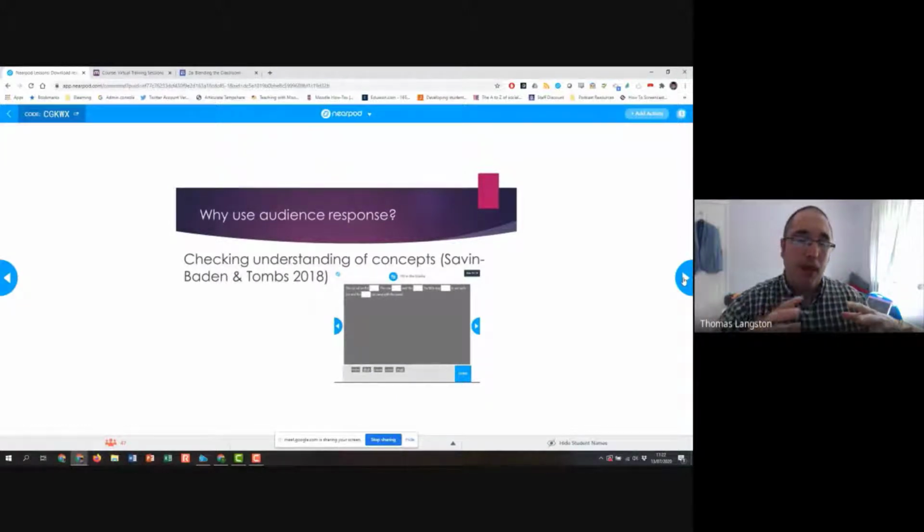So again, if you're using this asynchronously, as well as using Moodle for this, it's part of using audience response to check understanding of concepts, give people that live feeling of how to deal with the subject matter, and make sure that they understand everything that you are trying to help them with.